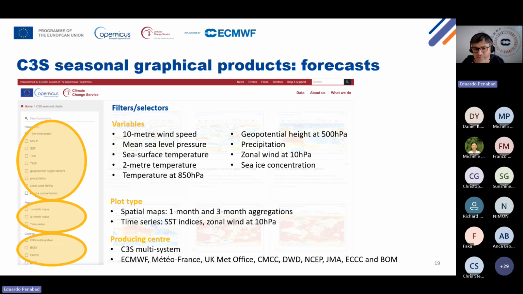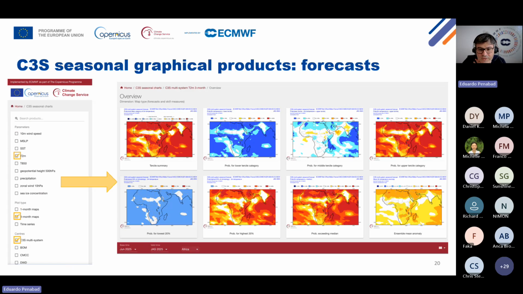Let's play with some of the possible combinations. So if we select 2-meter temperature, 3-month maps, and the C3S multimodal, the kind of product that you will see are the ones that are expanded here. So you will have a summary of the probabilities in tercile of the forecast being in each one of the tercile categories. So essentially, this plot is a summary of the next three, which are the probabilities of being in the lower tercile category, in the middle tercile category, and in the upper tercile category. So all these four plots are related. The first one is a summary of the other three, but you can have access to all of them individually.